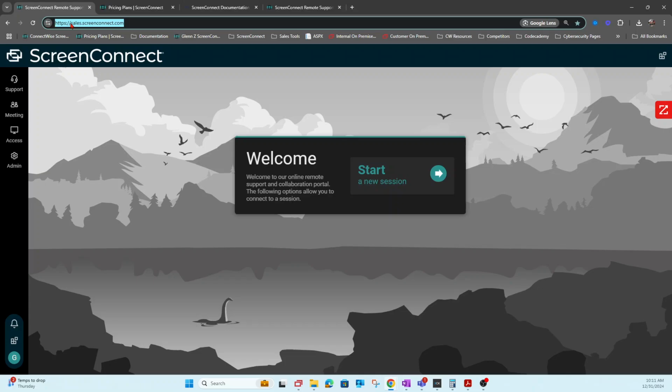So you'll get your own URL. As you can see, this is our sales instance. So you can pick whatever you want, abcwidgetcompany.screenconnect.com. And this is where you would actually direct both your guests, so those end users that you're providing support to, as well as your technician, so yourself or anybody on your team that is providing support.